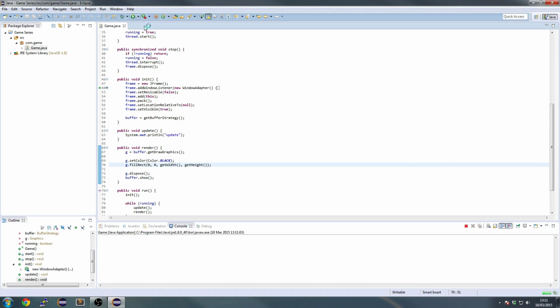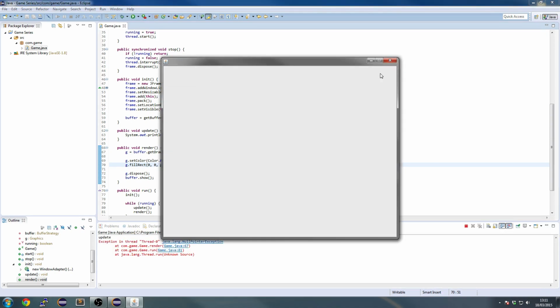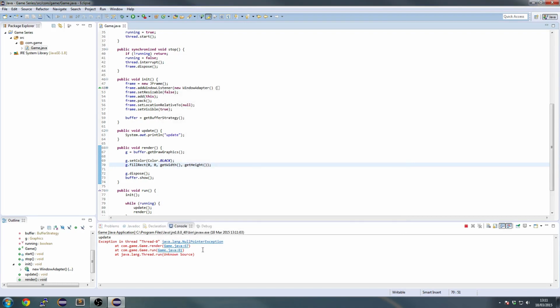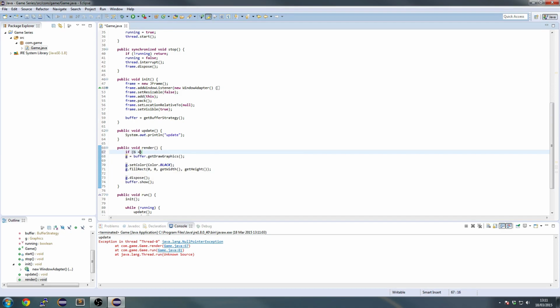If we run this, hopefully it should work. And it didn't work, and why is that? Let's close this, and we're getting a null pointer exception on line 67. So basically this means that g is equal to null. This is just a debug thing, so we check.